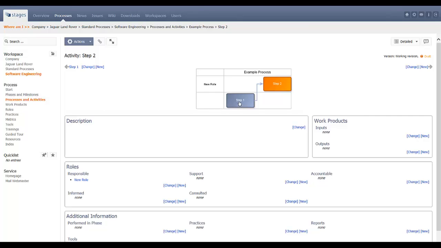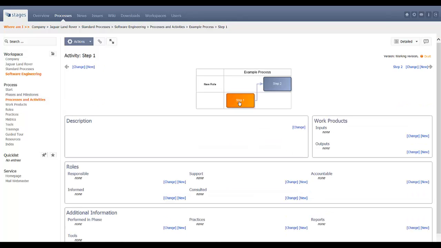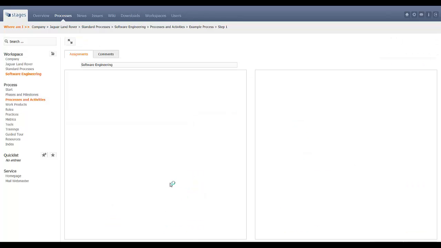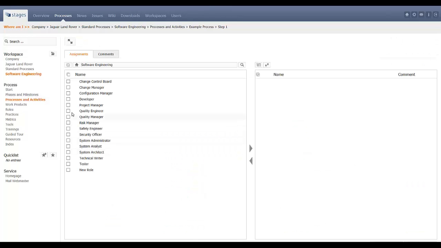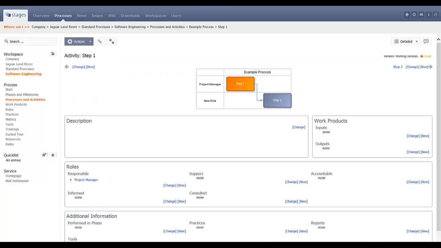Similarly, if I then move to step 1, I can also add a predefined role to the responsibility, maybe selecting my project manager. So I check the box and assign by moving it across and then saving. And now I can see I have modeled a new process.